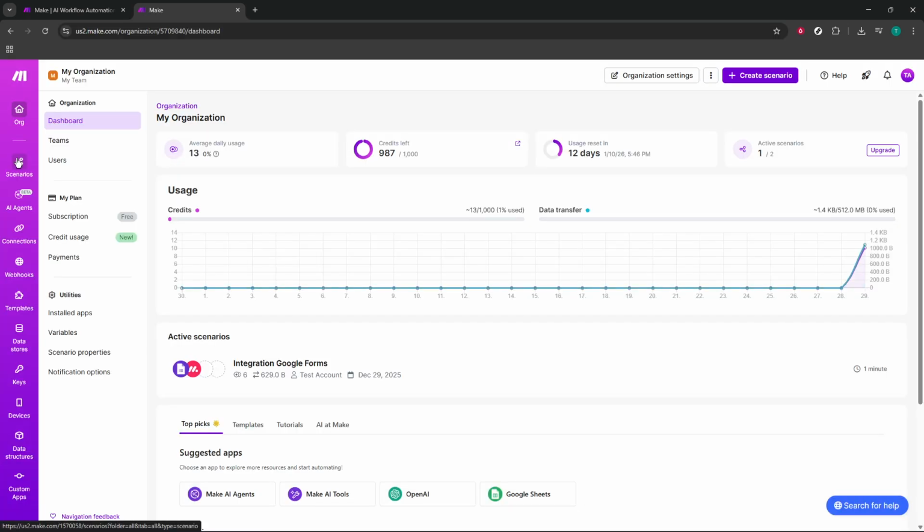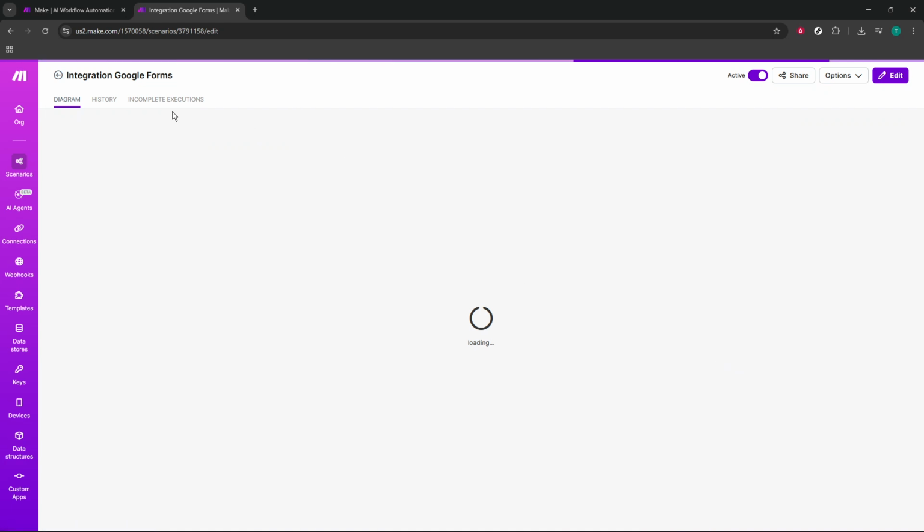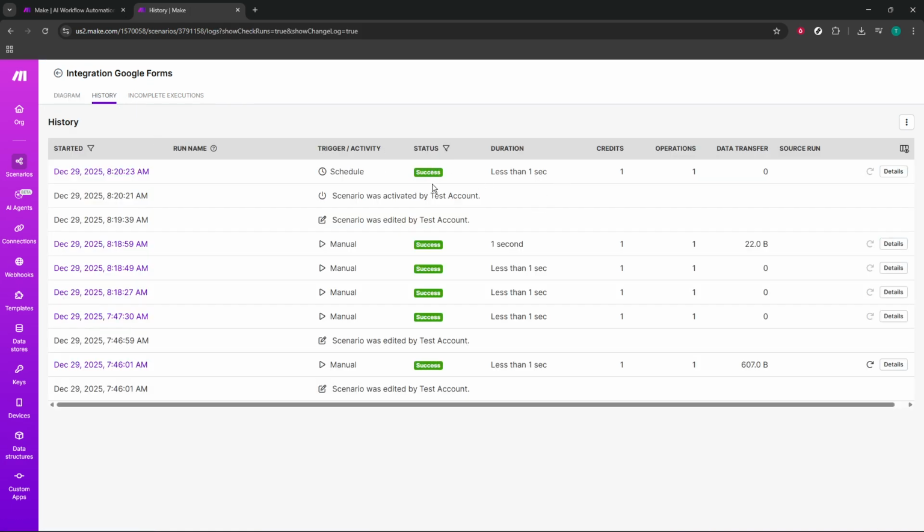Every scenario run in Make is recorded automatically. To see it, open the scenario you want to monitor and click the History tab in the top navigation. You'll find a chronological list of runs, each showing when it started, how long it took, and its status. A success means the run finished as expected. A warning means it completed, but something was unusual and may need a look. An error means it stopped before finishing.